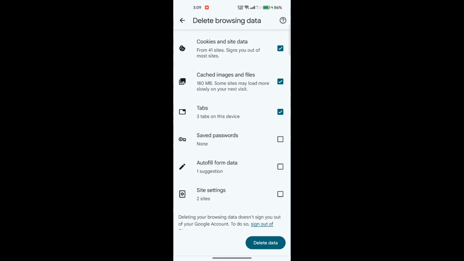Before that, you can read about saved passwords and other settings, like if you log in or sign up in any website, so you have saved any password in any website, you can delete that as well. But for now, I will simply delete data, so I will simply click on Delete data.